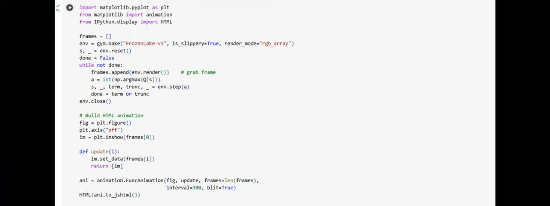In this part, we capture the agent's movements visually by storing each frame as a colored image, RGB array. We use render_mode equals RGB_array to capture the game screen without needing a display. We run one complete episode and store every frame from beginning to end.